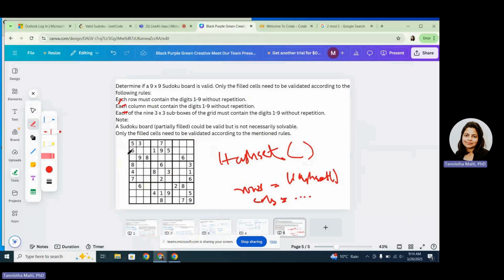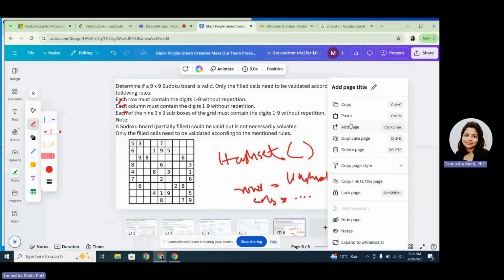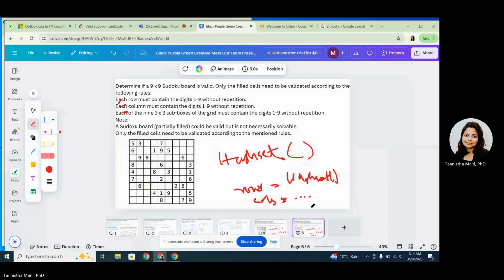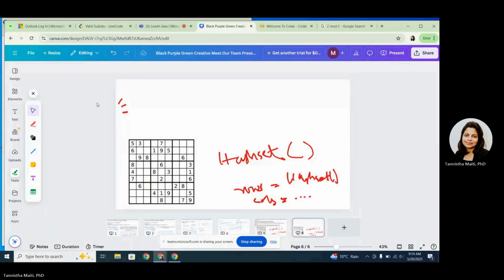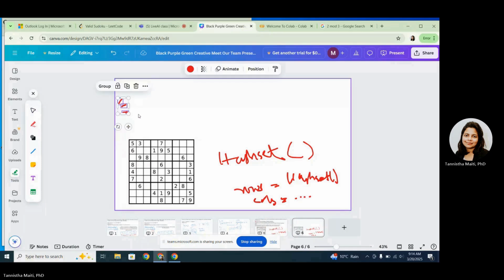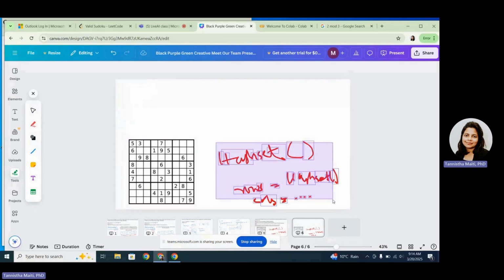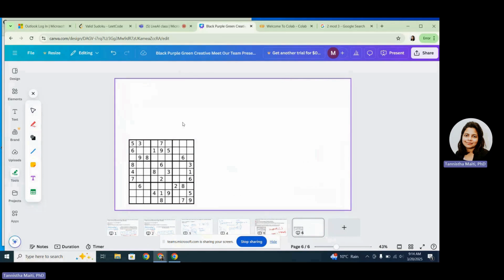But how do you create a HashSet for the sub-boxes? Because these indexes are fine for rows and columns, it's a good comparison, right? But how do you create a HashSet for this? So here we can actually think of this as, maybe just try to rename or re-index it.